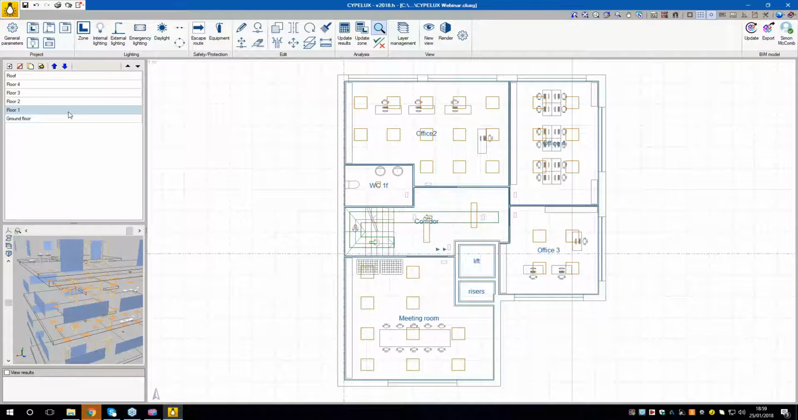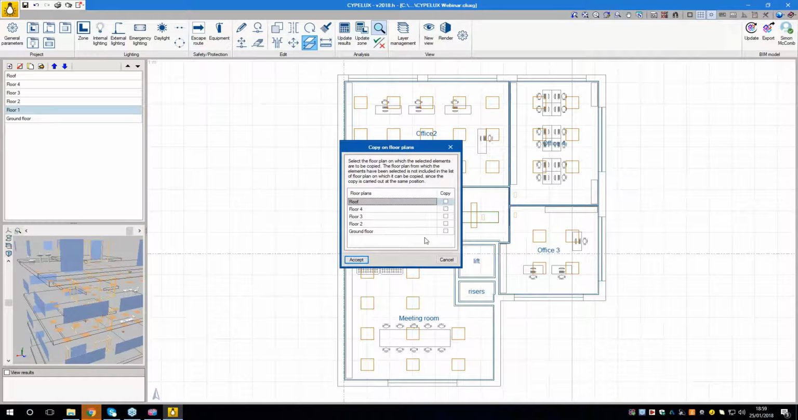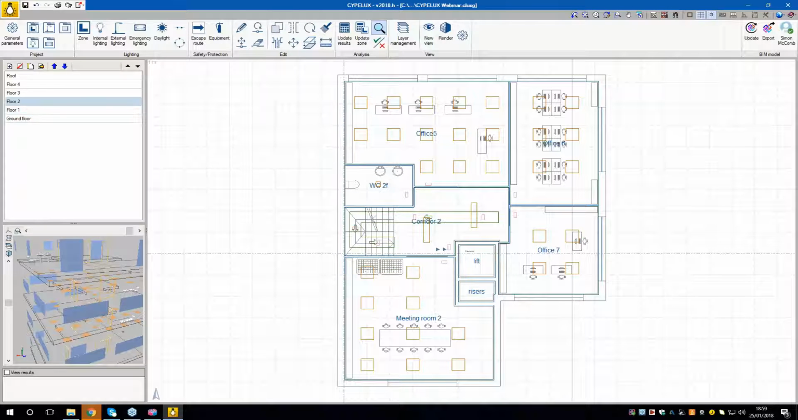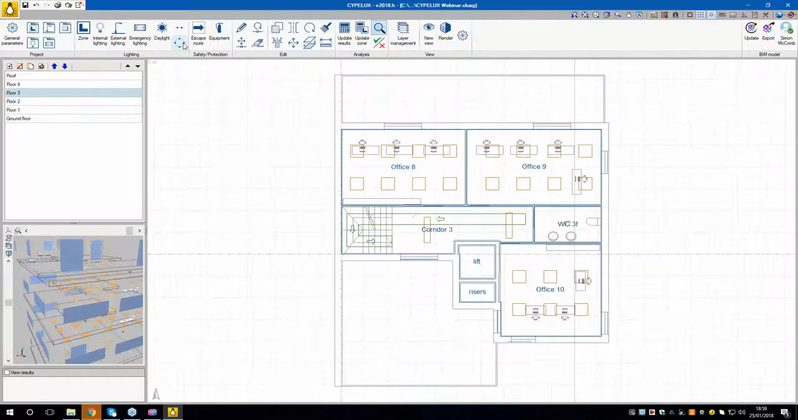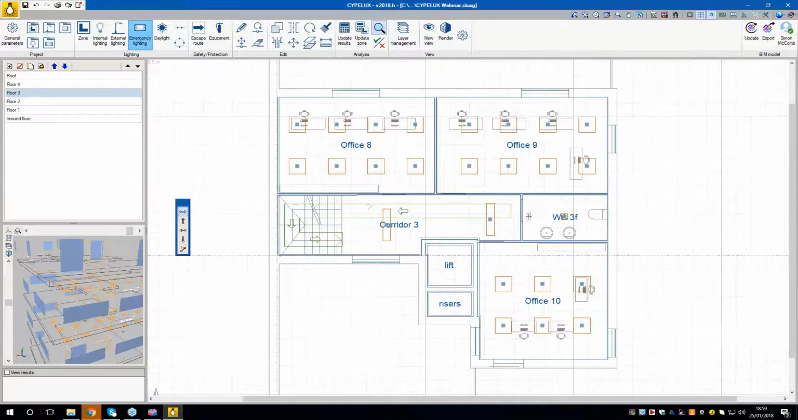And again, first floor and second floor are the same, so copy on another floor plan, and this time we want equipment and emergency lighting selected. We can draw a box around the whole space and select floor 2, and floor 2 will automatically be completed. So we now need to add emergency lighting for floor 3 and 4 just.